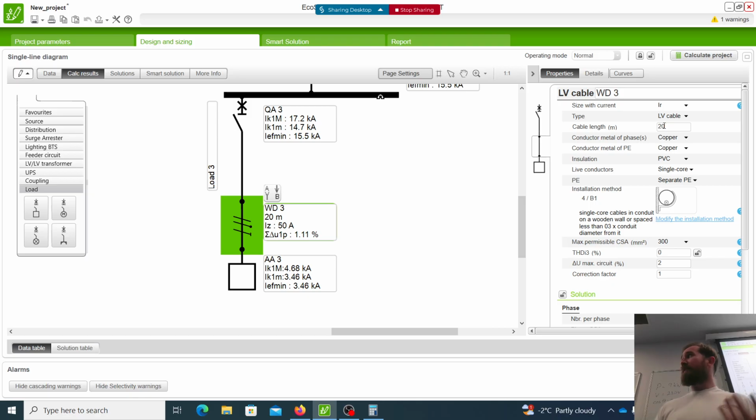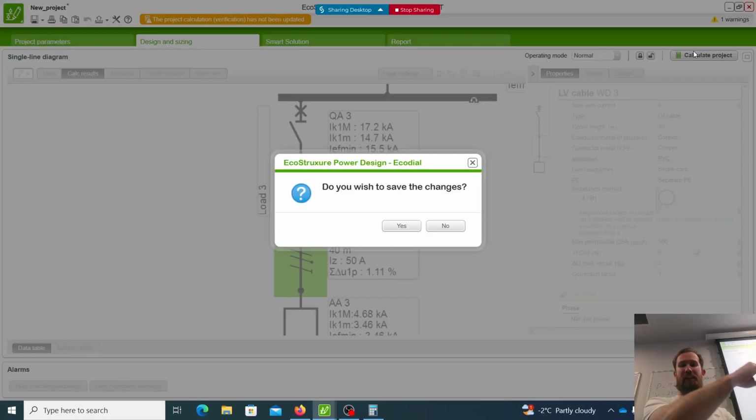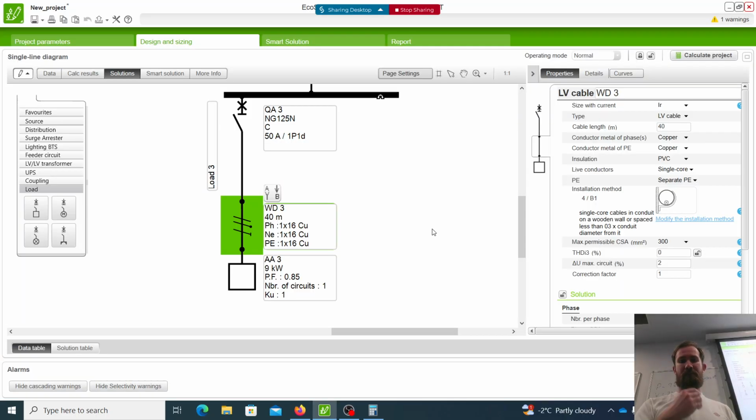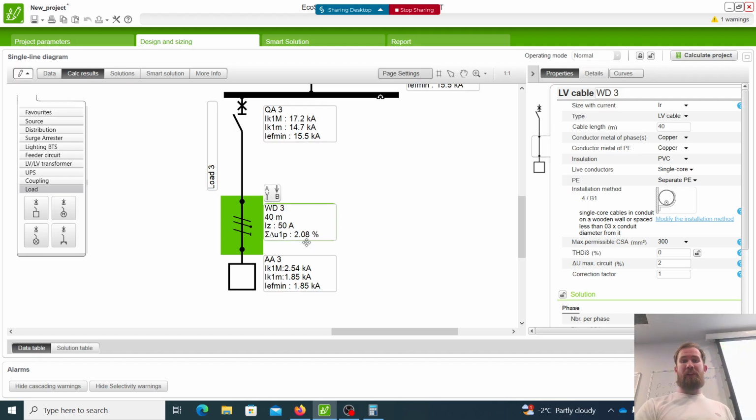And the thing is, once you have this done, the beauty of these pieces of software is someone might come along and tell you, actually the run is 40 meters, change all your calculations. Now it's just a case of changing the length to 40 meters and rerunning the project. You don't have to go through all the hand calculations again. Let the computer do the heavy lifting. So it says 16 square is still good.